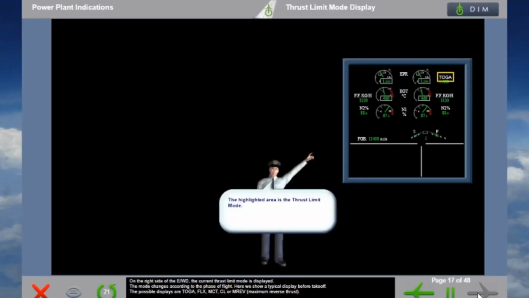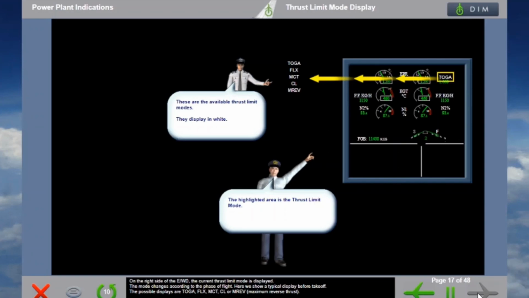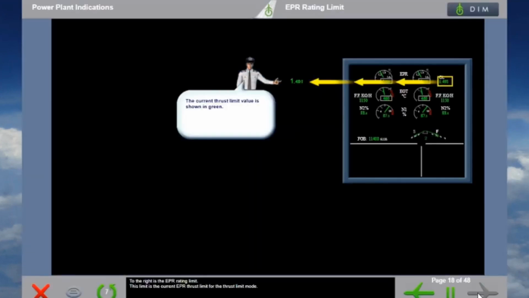On the right side of the EWD, the current thrust limit mode is displayed. The mode changes according to the phase of flight. Here we show a typical display before takeoff. The possible displays are TOGA, flex, maximum continuous thrust, climb, or maximum reverse thrust. To the right is the EPR rating limit. This limit is the current EPR thrust limit for the thrust limit mode.